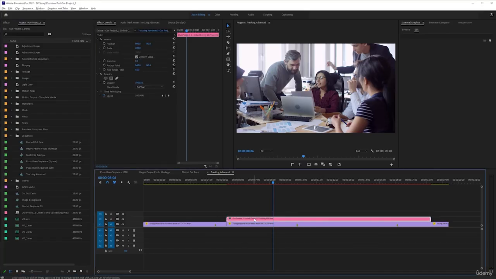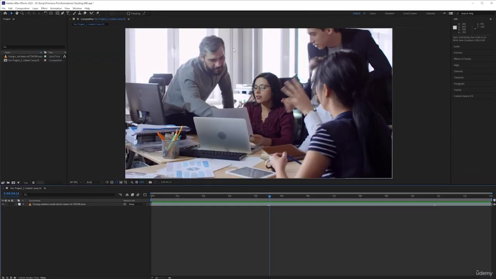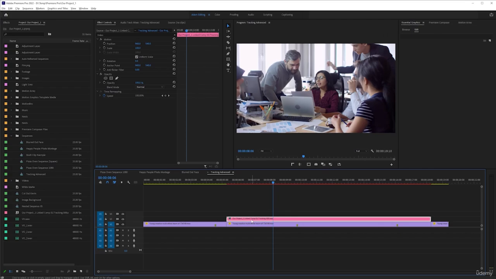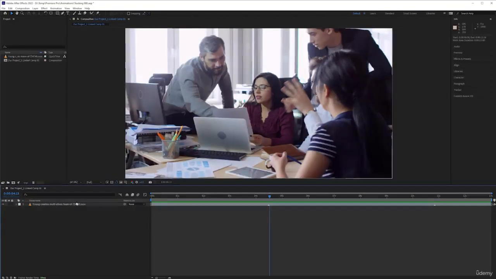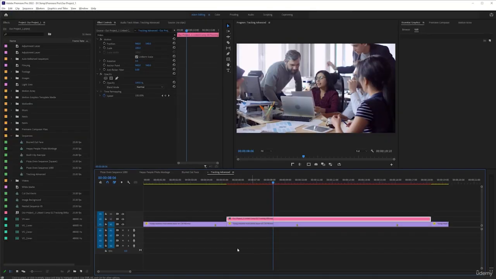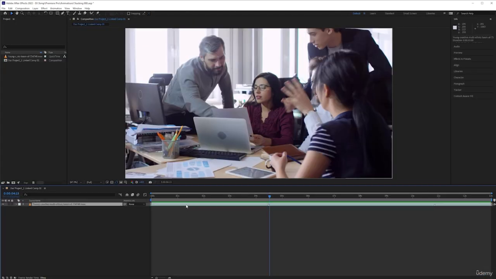Also, just look, this has now changed. This is now our project_1 linked comp 01 tracking 008. So what that's done is provided that name, because if we go backwards, Tracking 008, that's what we've called this. Linked comp 01 is what this is. And our project, because the whole project, not the sequence, but the project, is our project. Okay. So it does label a lot for you.